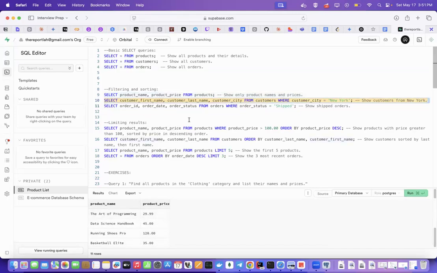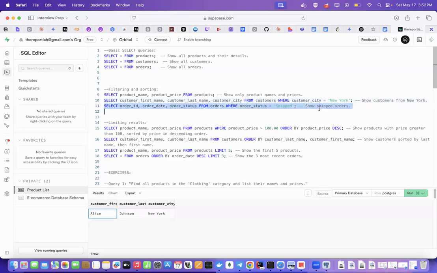The next one is that you only want first name, last name, and city from customers, and only customers who currently stay in New York City. So you use a where clause with customer city equals New York. There is only one entry which satisfies your constraint. The next one is that you only want ID, date, and status for orders, and only shipped orders. You run this query and you get every order that has been shipped.